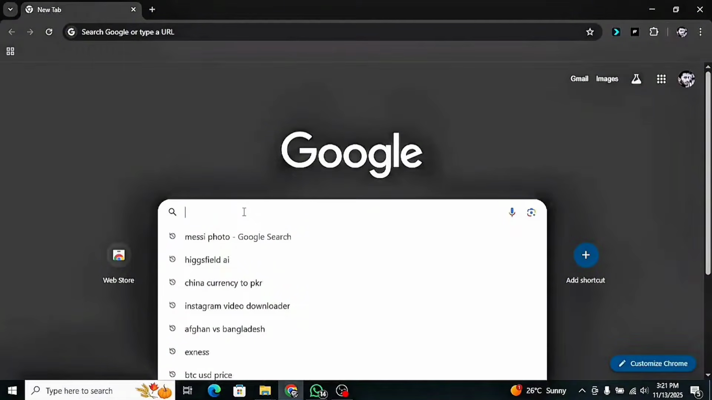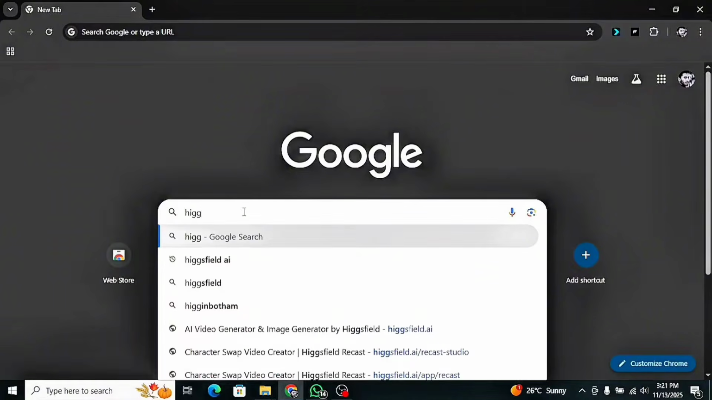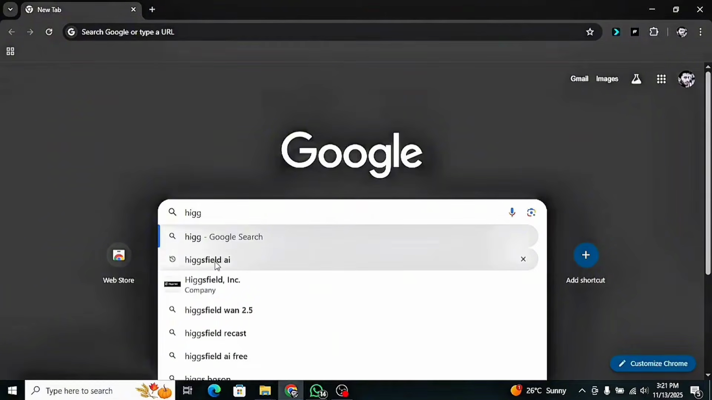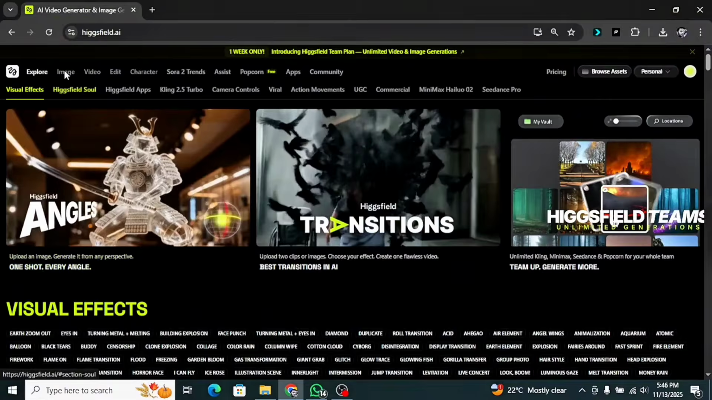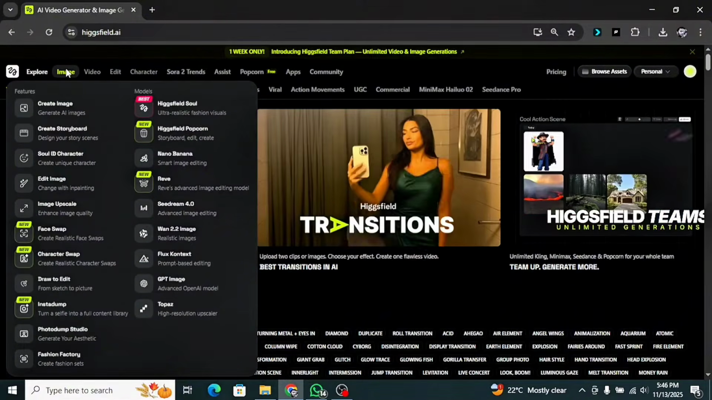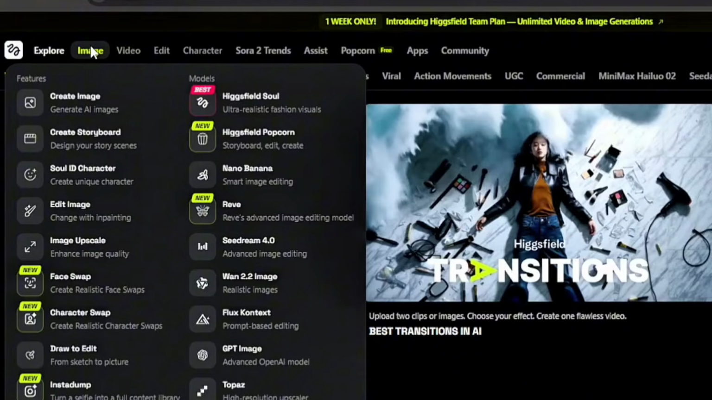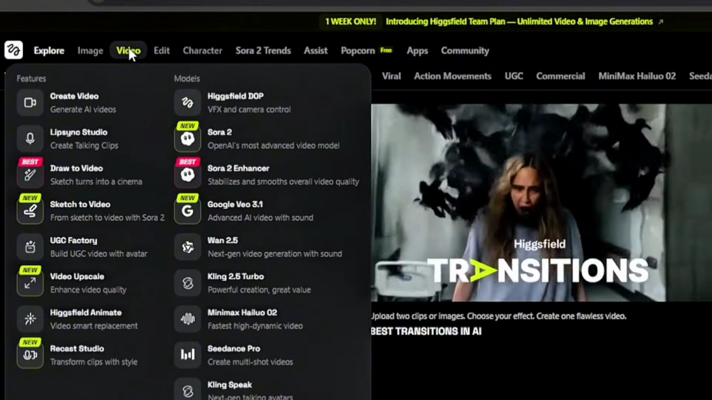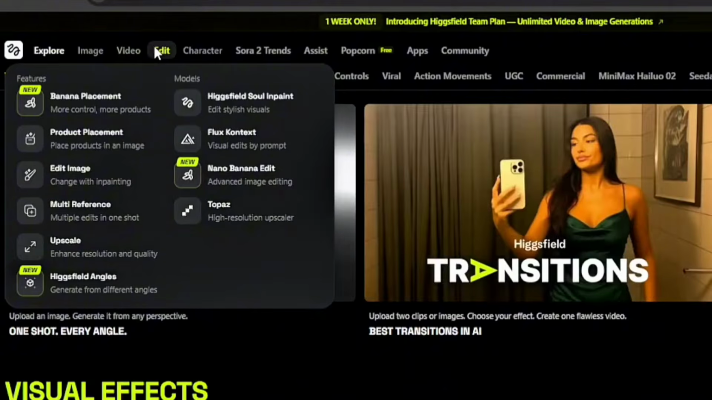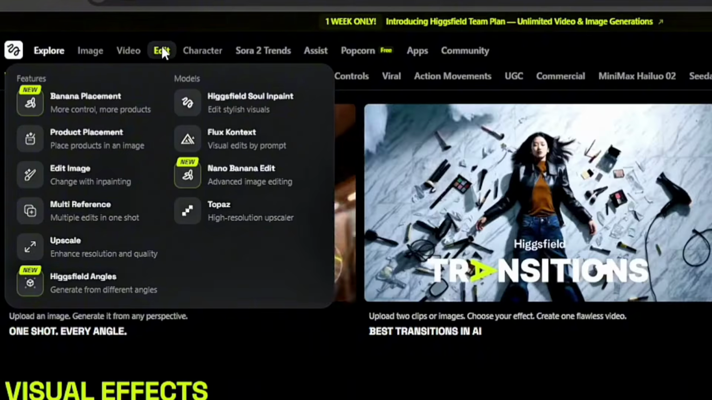Search on Google Higgsfield AI. Click on the first website. This is the Higgsfield AI dashboard where Recast lives. Here you can see other tools like image, video, and edit. The image tool is for creating or improving photos. The video tool is for AI video generation and recast features. And the edit tool helps you adjust and refine your results.